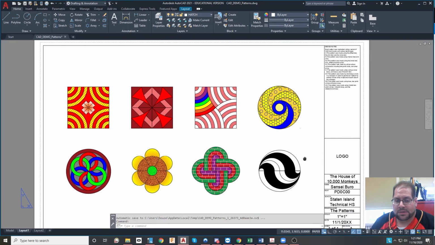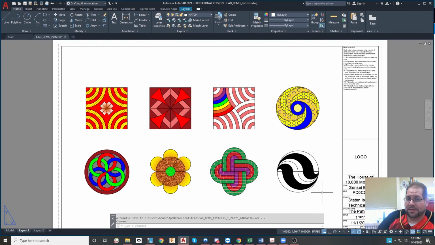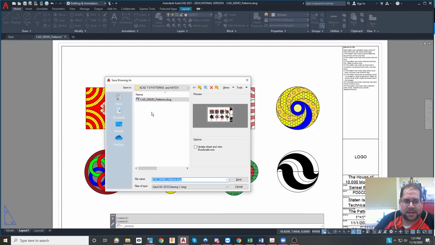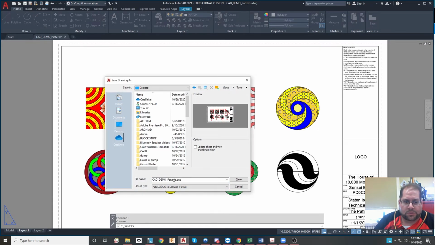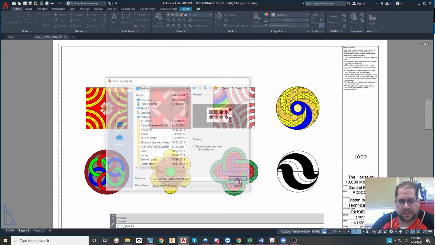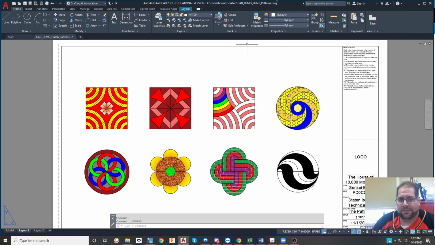And that's it. You go ahead and submit this as a separate file. Don't save over your regular patterns project. You want to hit save as, and then we'll dump it to a hatch patterns file. So I'll say hatch patterns, and then hit save, and that's it. So now we have it saved as a different file name.